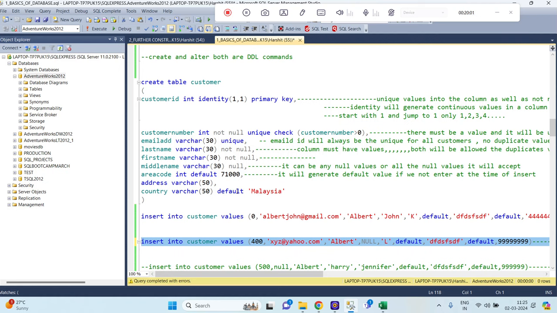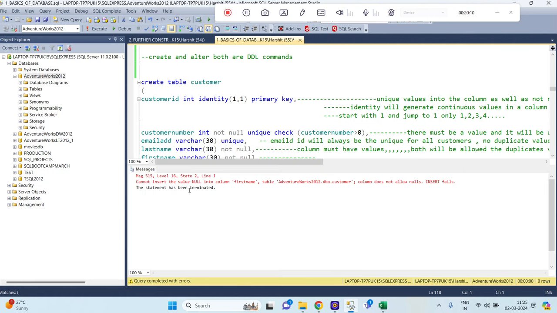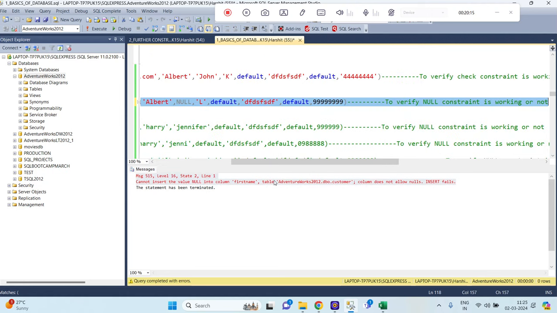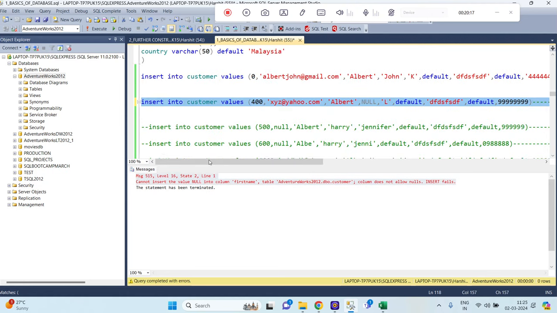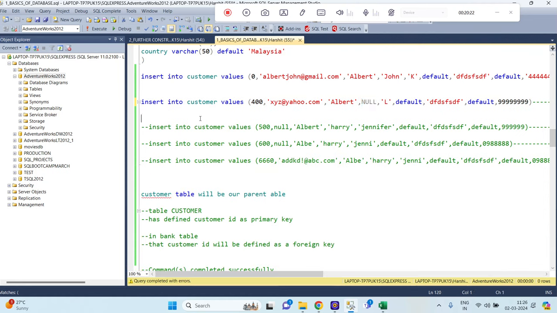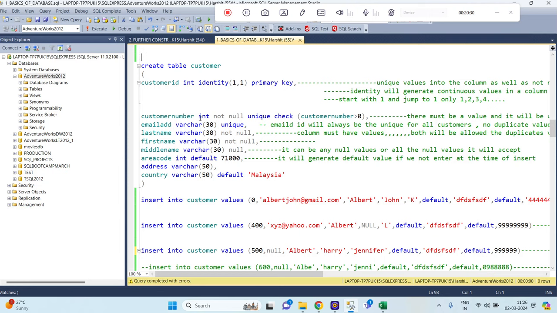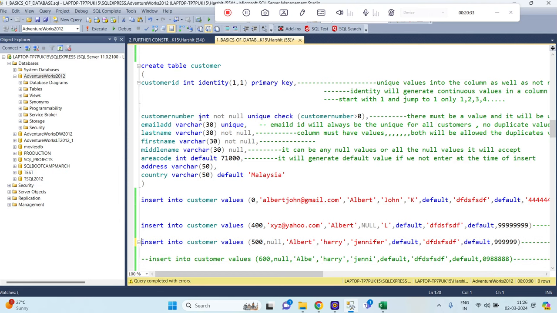Okay, email ID, last name, first name. Okay. So now let's try. Cannot insert the null value into the column first name, right? Because name should not be null, right? Now let me try to insert this one. Now let me know whether this one will be allowed or not. This one will also not be allowed, right?